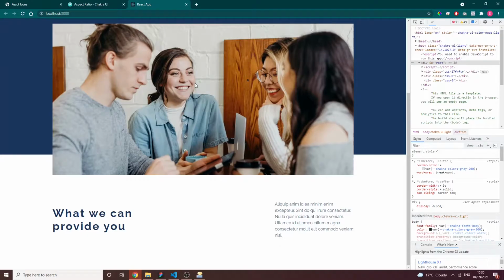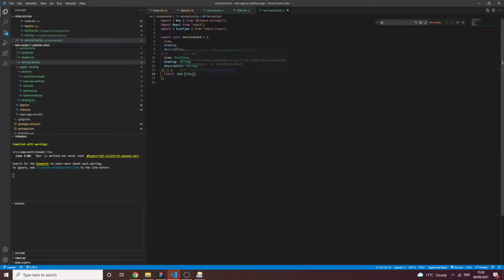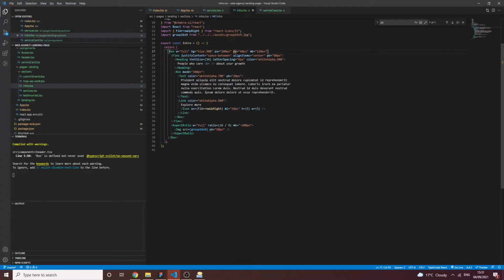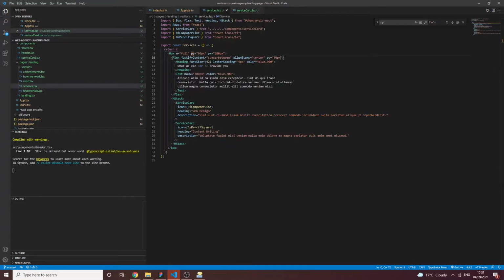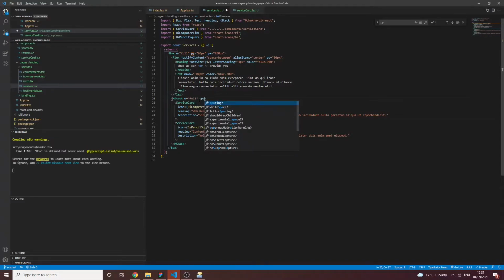So in here, we can close intro now and go back to services. Then in our HStack, we want to make the width of this to be full, and we'll give it a spacing of 60 pixels.